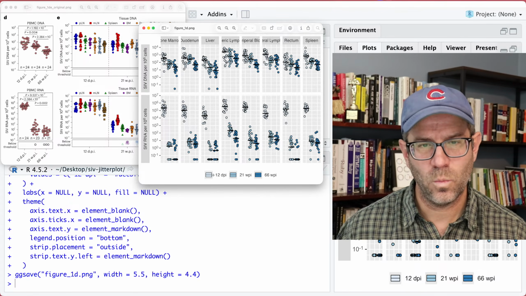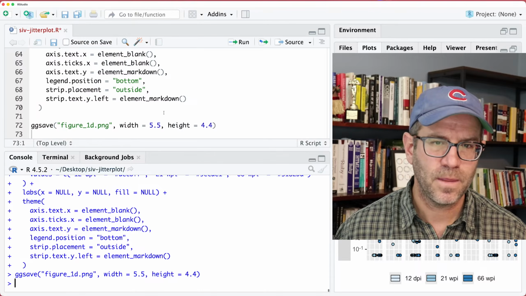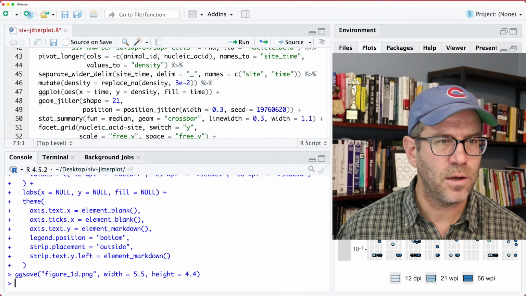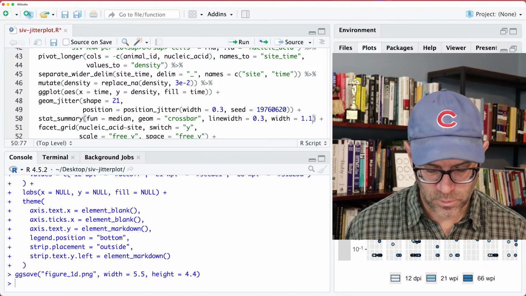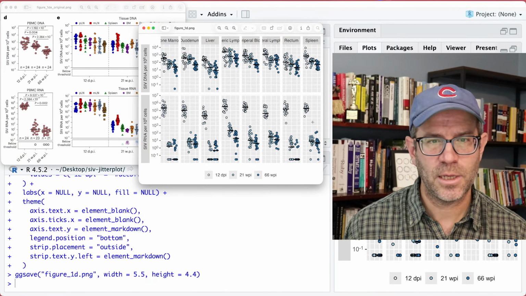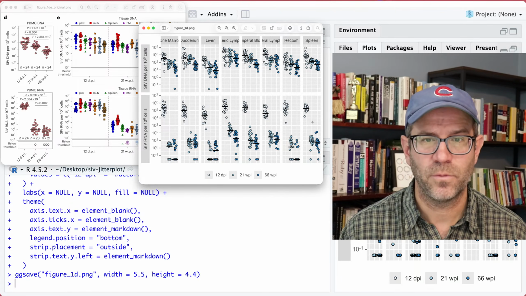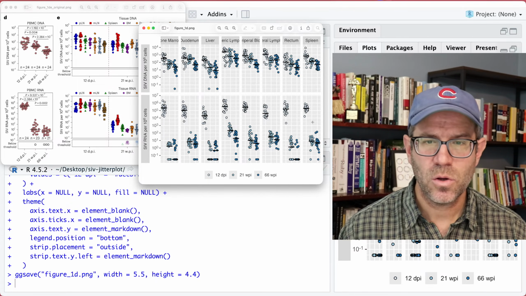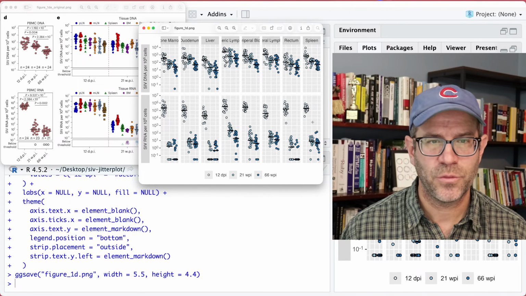I don't want the crossbar in my legend. I want to keep the circles. So we can turn that off back in stat summary. So here I could do like show.legend equals false. And I should get back my circles like I had before. Okay. Cool. All right. Now let's start playing with the theming.